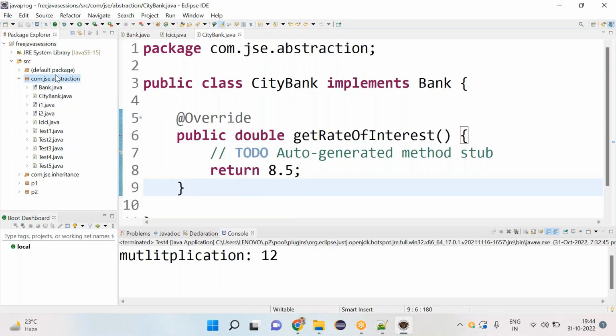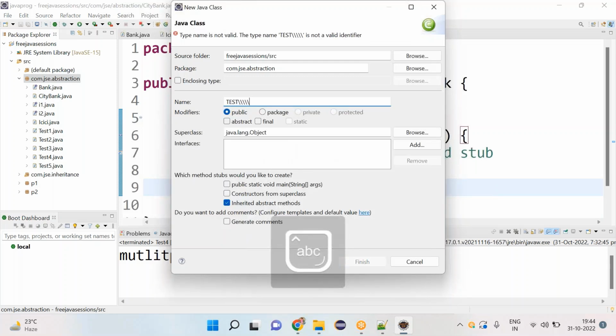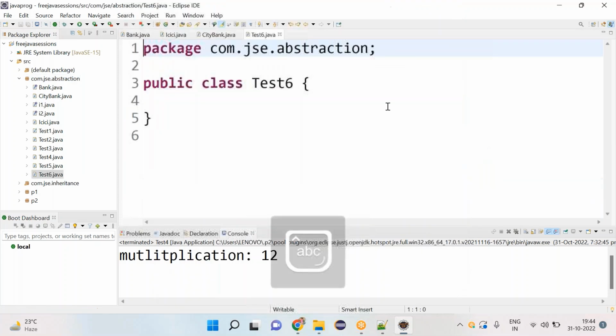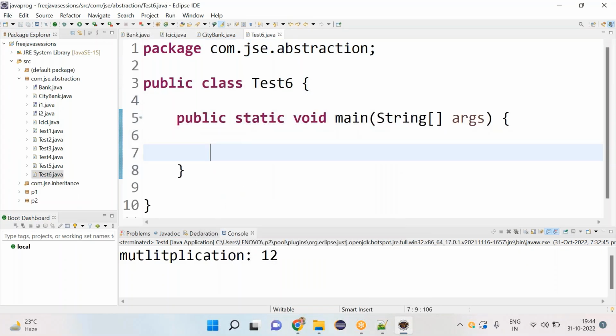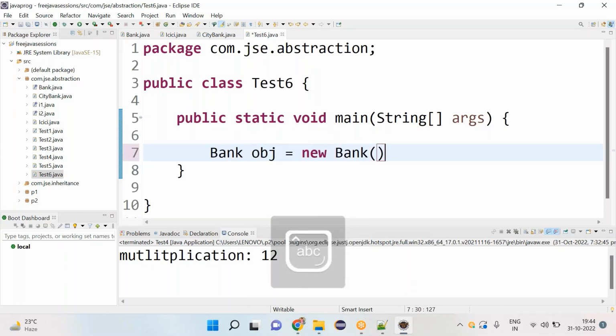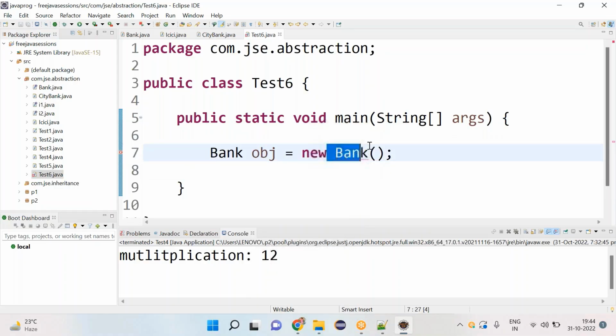And now I am going to define the execution logic class. What is the execution logic class? For example, make this one test 6. The execution logic class is just defining the main method. That's it. Here I'm not able to create the object for the bank, right? Why? Because Bank is an interface. Creating the object for a bank is nothing but creating the object for its implementation classes only.